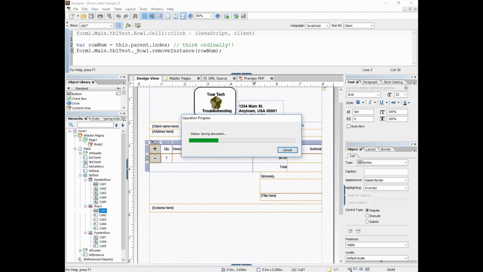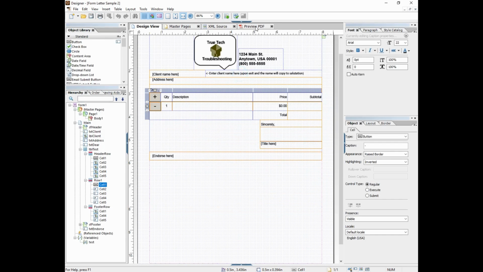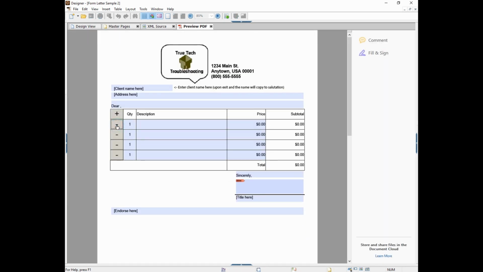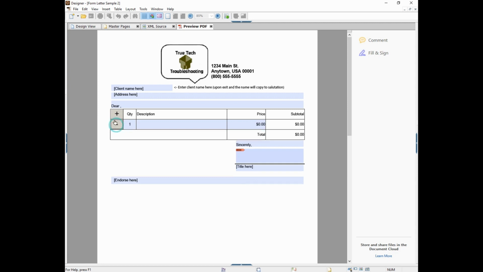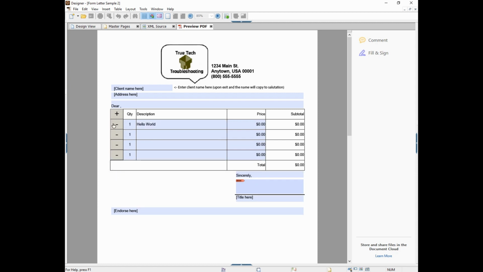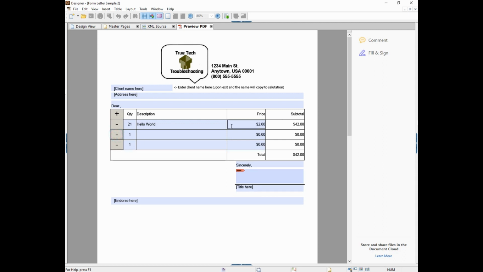All right, so we're saving, and now we're going to preview. Now our minus button works, but we want to make sure it really works. In other words, we want to make sure it's removing the right row. Let's change these values to something big here. All right, now we have these two values. I want to remove, let's say, this second row only. When I do, that one is removed, hello world is still there, and the values updated. So good, our button works.